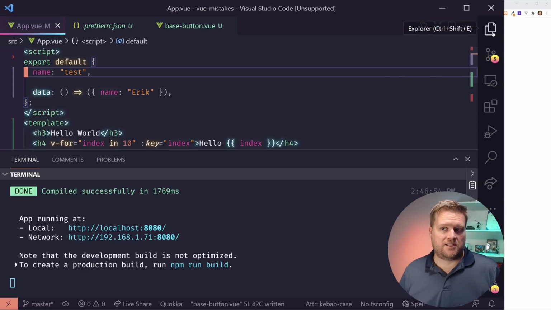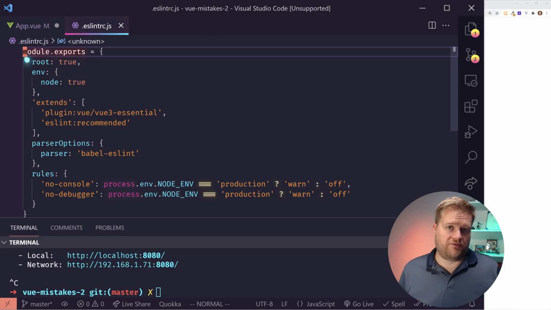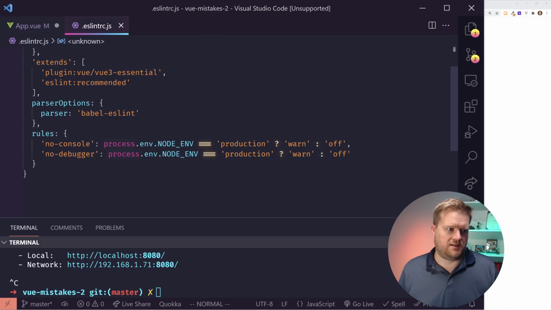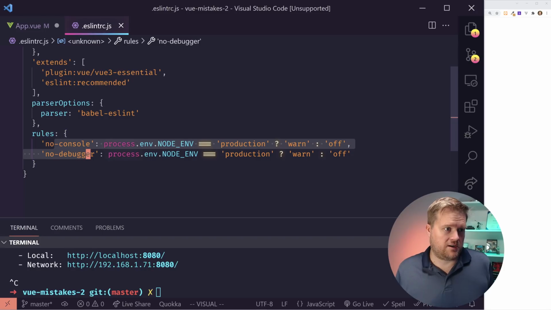Oh yeah, one last thing too. So in my ESLint file, you can see here this is the default that comes out with Vue 3 when you install it with ESLint. It gives this plugin Vue 3 Essential, ESLint recommended, but there's also rules here. So if you want, you can actually turn off individual rules in here. You just have to look them up in the ESLint guidelines.